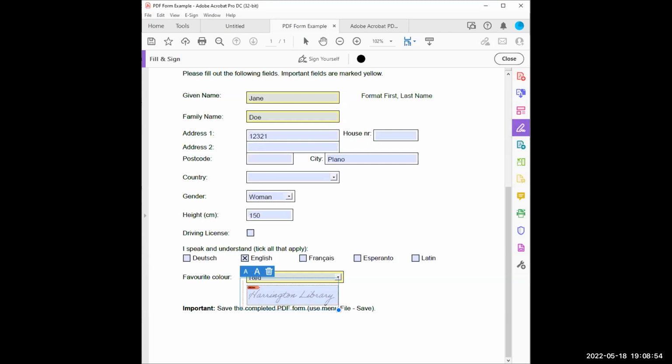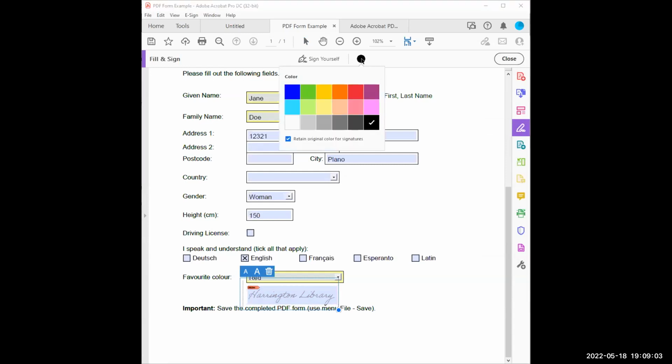So do we have any questions about applying a signature to a document or using that fill and sign feature? We don't have any questions so far. Thank you for letting me know.